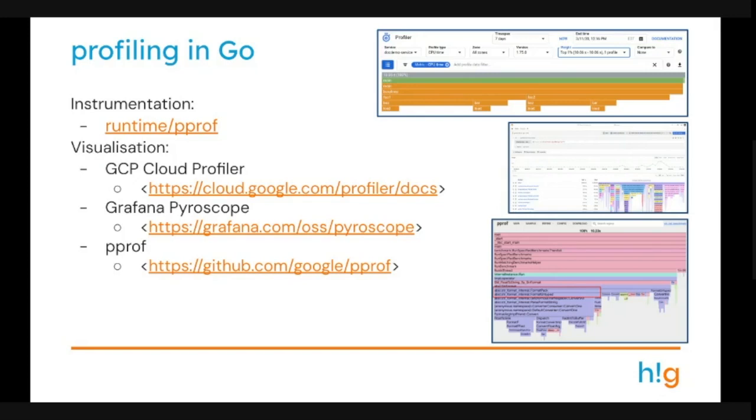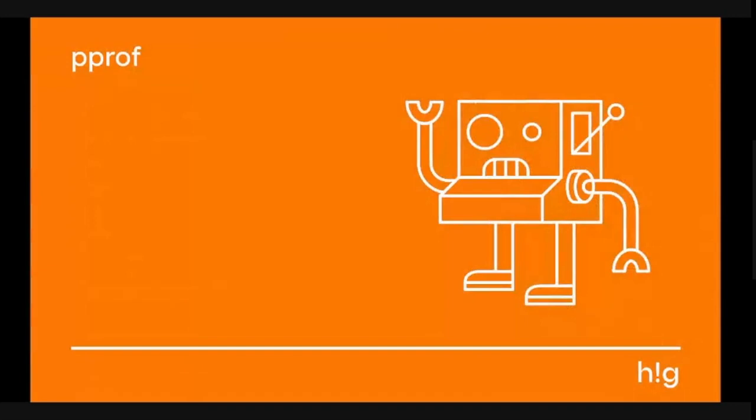Cloud solutions can be used for continuous profiling. For example, you can measure your application's performance between releases, which could be really useful. And now moving on to pprof and how it's used with Go.